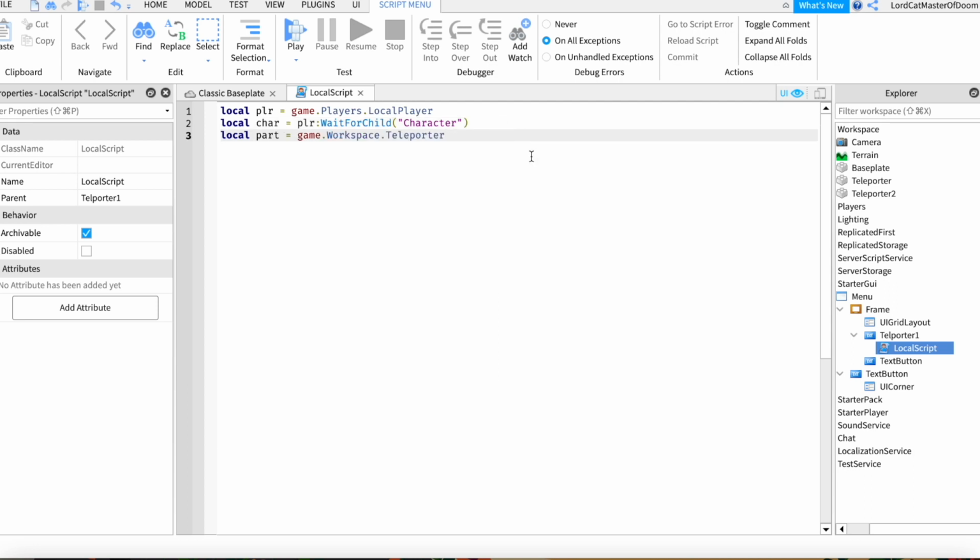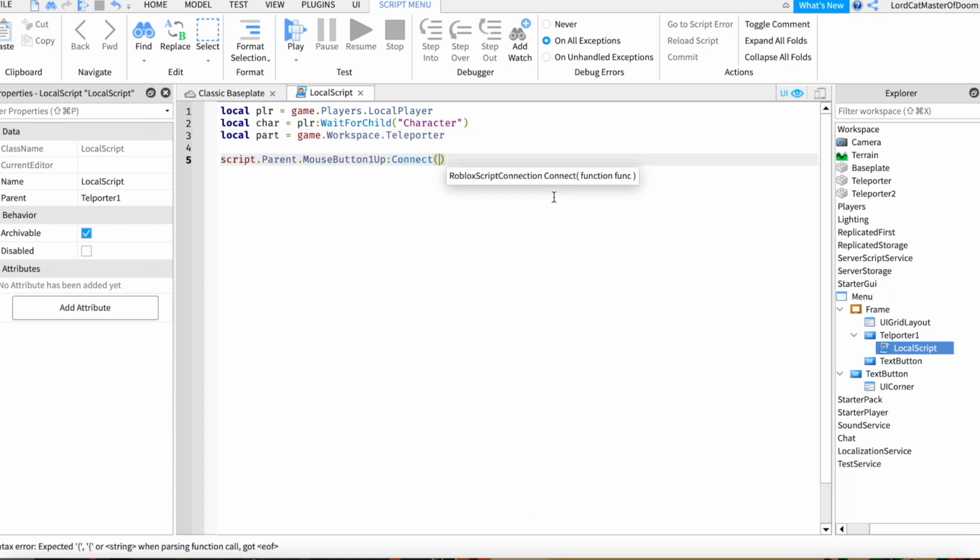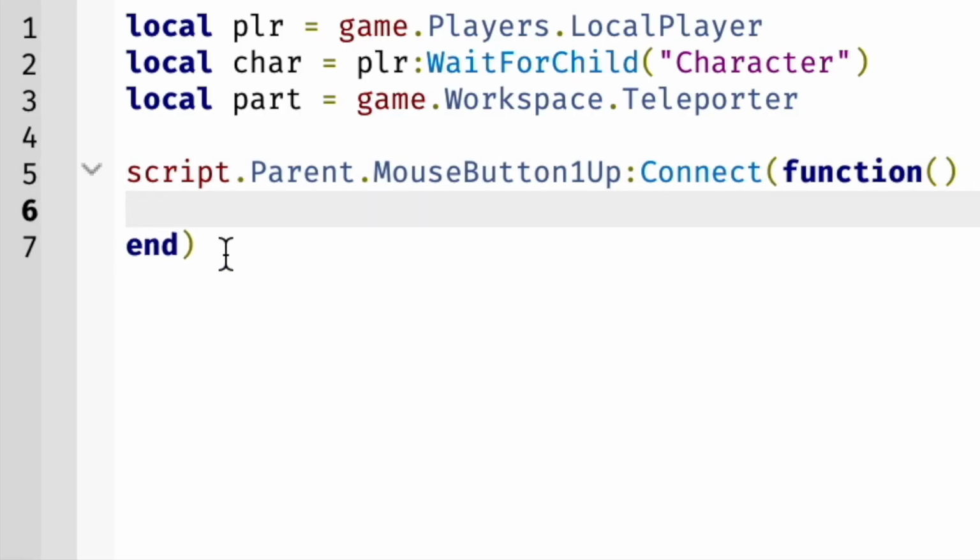So we'll just do local part equals game.Workspace.Teleporter, and that's all we have to do. We'll start off by saying script.Parent.MouseButton1Up:Connect. Then we need to set up the function. So just do function, then parentheses. Alright, then click enter here, and we have an automatic end there.